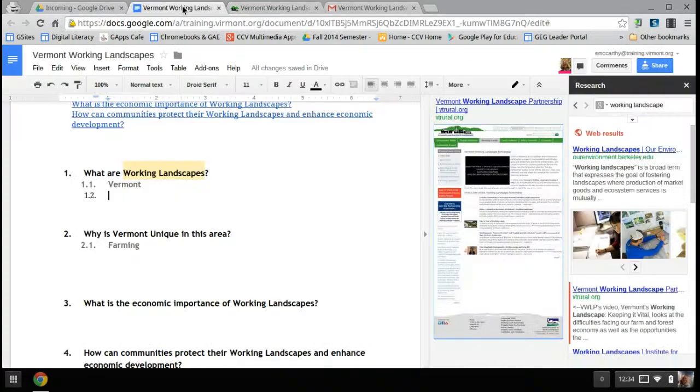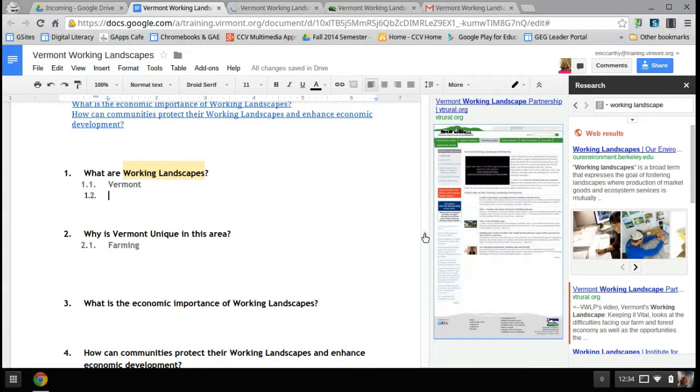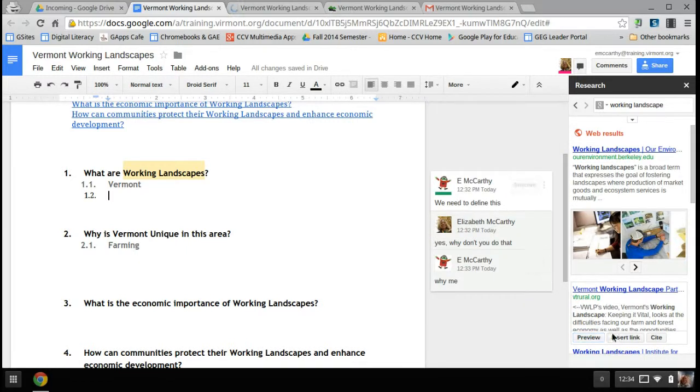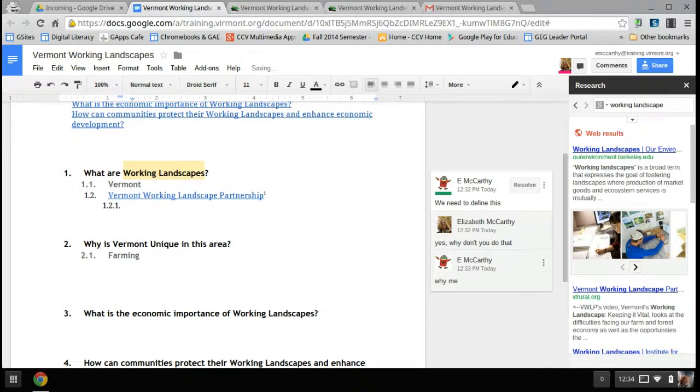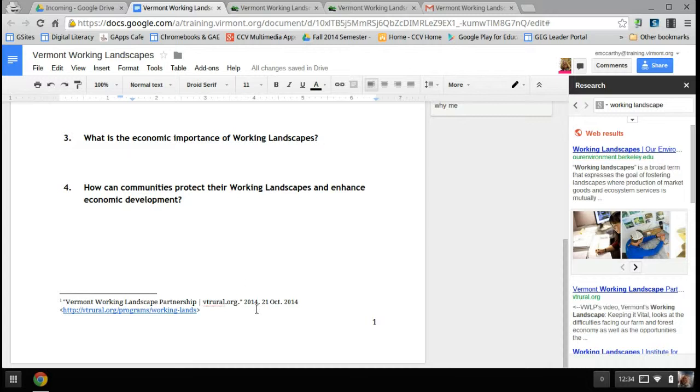So I say I want to cite this, I shouldn't open it. I want to cite that and save it for later. So I'm going to insert the link and I'm going to cite it. And now I might actually take some information from there and I'm going to define it from the partnership. But as you can see, that's a nice way to do research, and see it added the citation at the bottom.